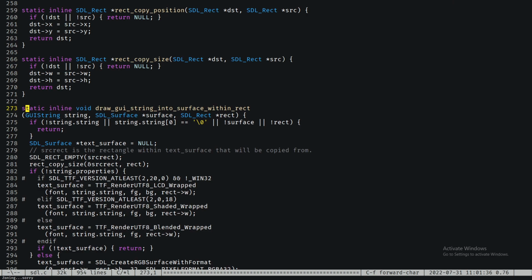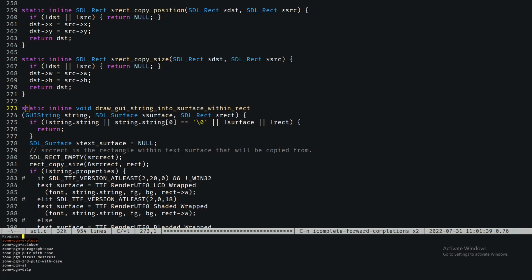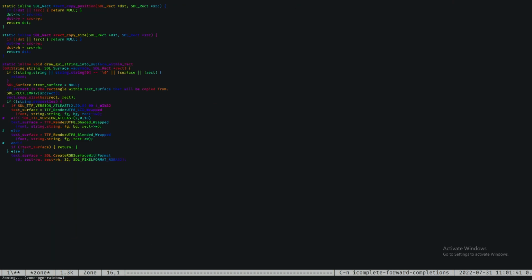There's a ton of them. So we can also zone choose, let's choose rainbow. So sometimes this will happen if I zone out.